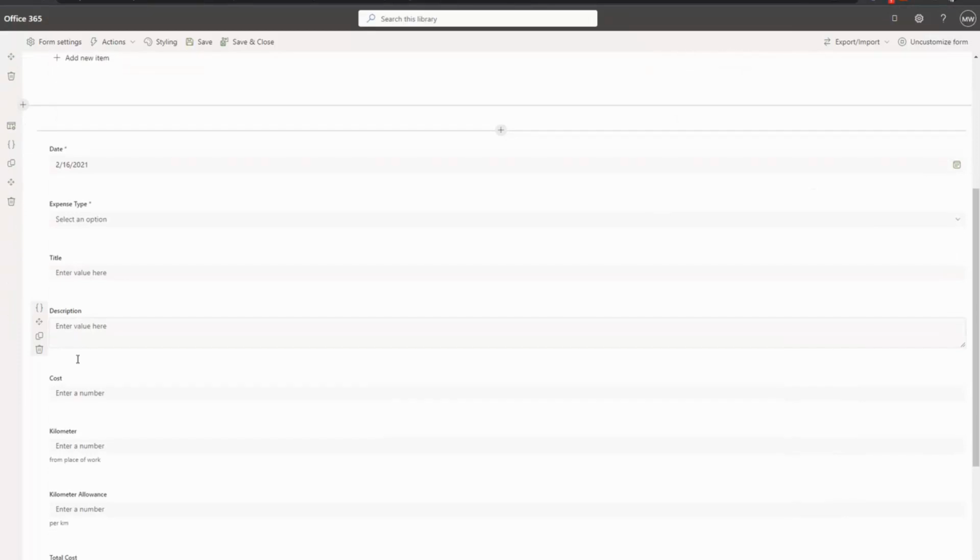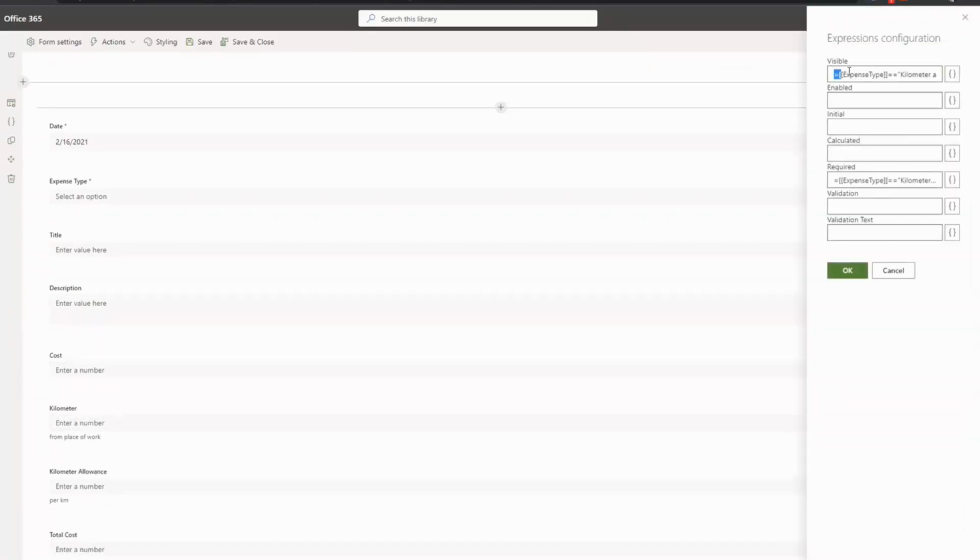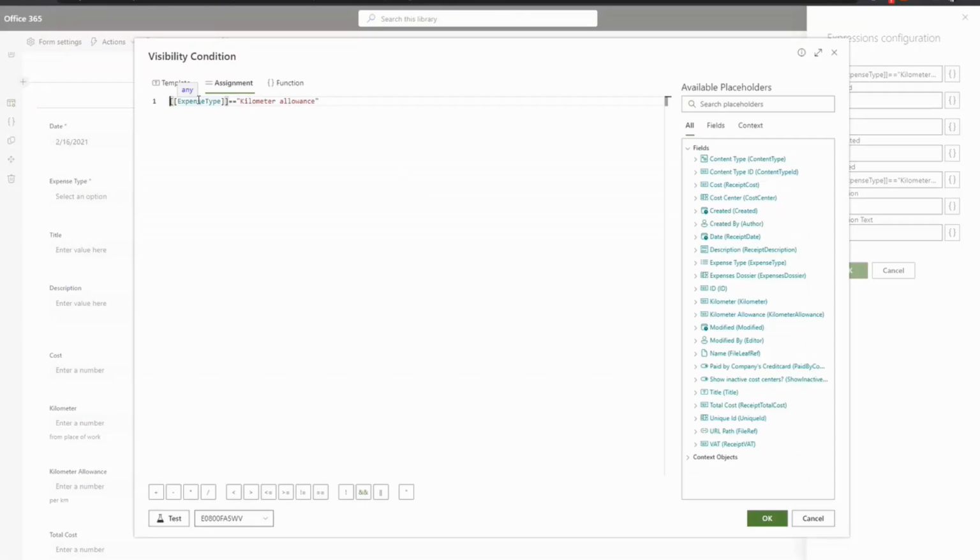On the kilometer field, we have the visible and the required expression, which is here exactly the same. It's just one single check. I check the expense type should be kilometer allowance. And if that's the case, show me the field, make it required, otherwise not. So that's also pretty simple and straightforward.